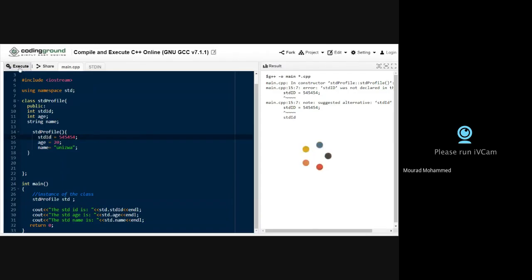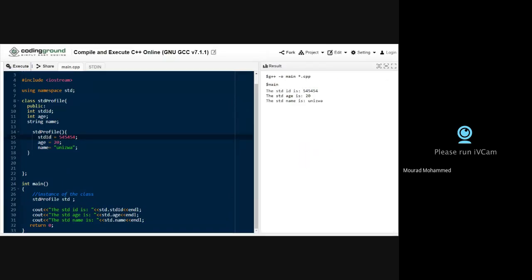Let me execute. Great. So 545454, 20, Uniswap work. So it is initialized. Did I make any call here? Nothing. I'm just creating an object, and the object has automatically called the constructor. Very easy.